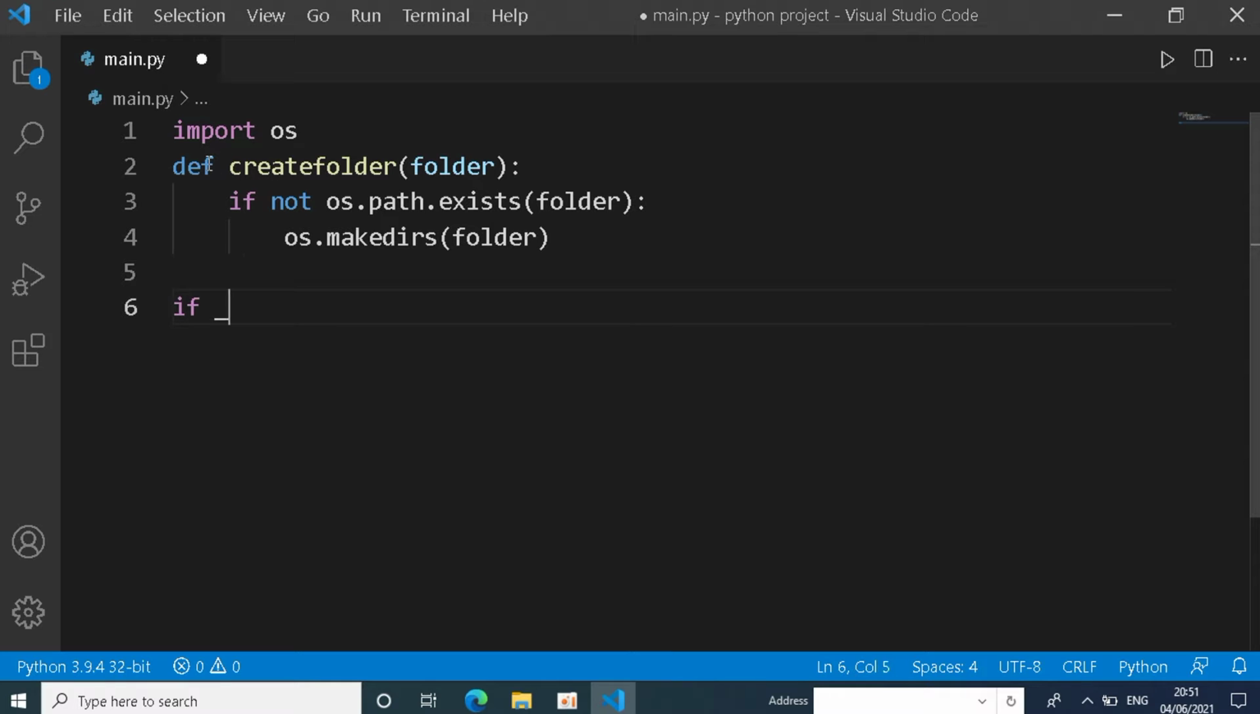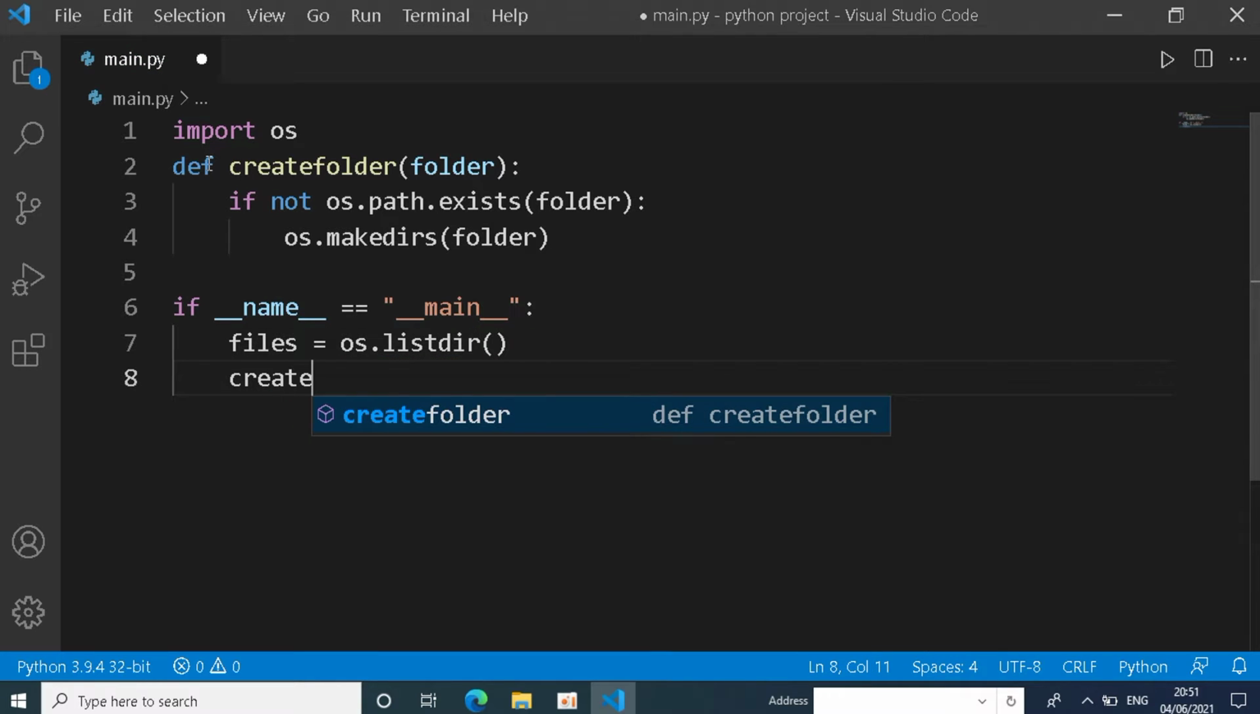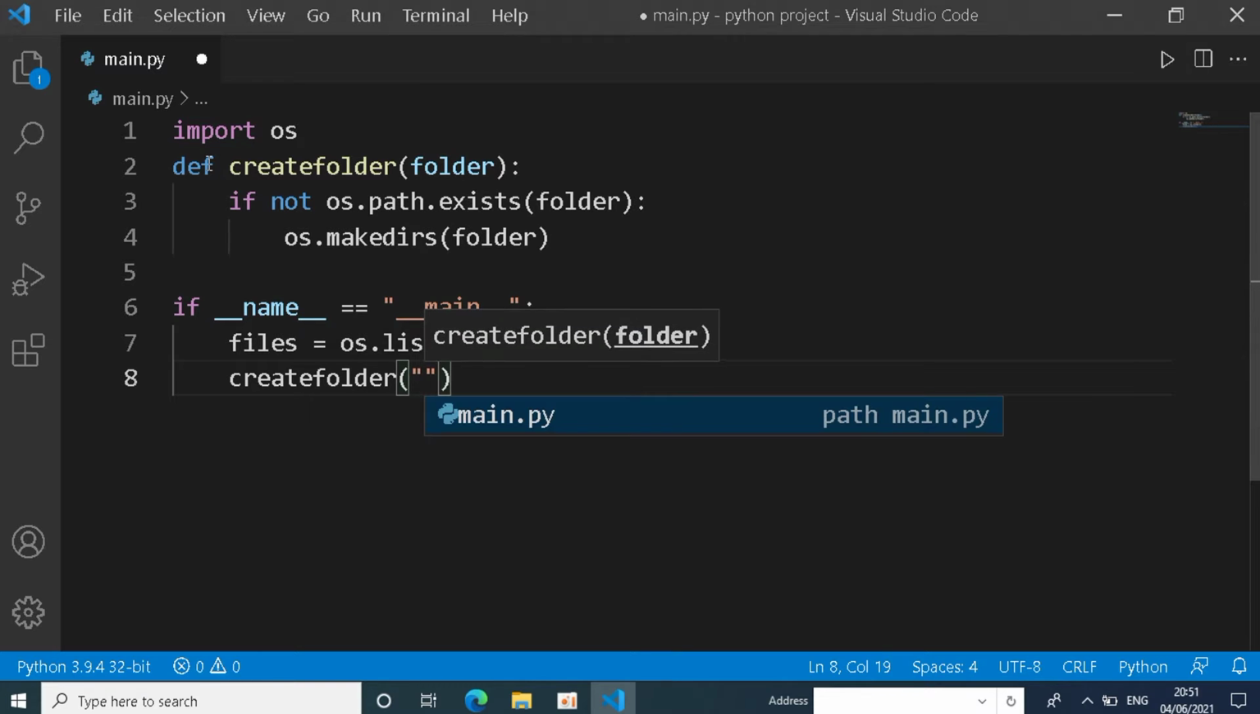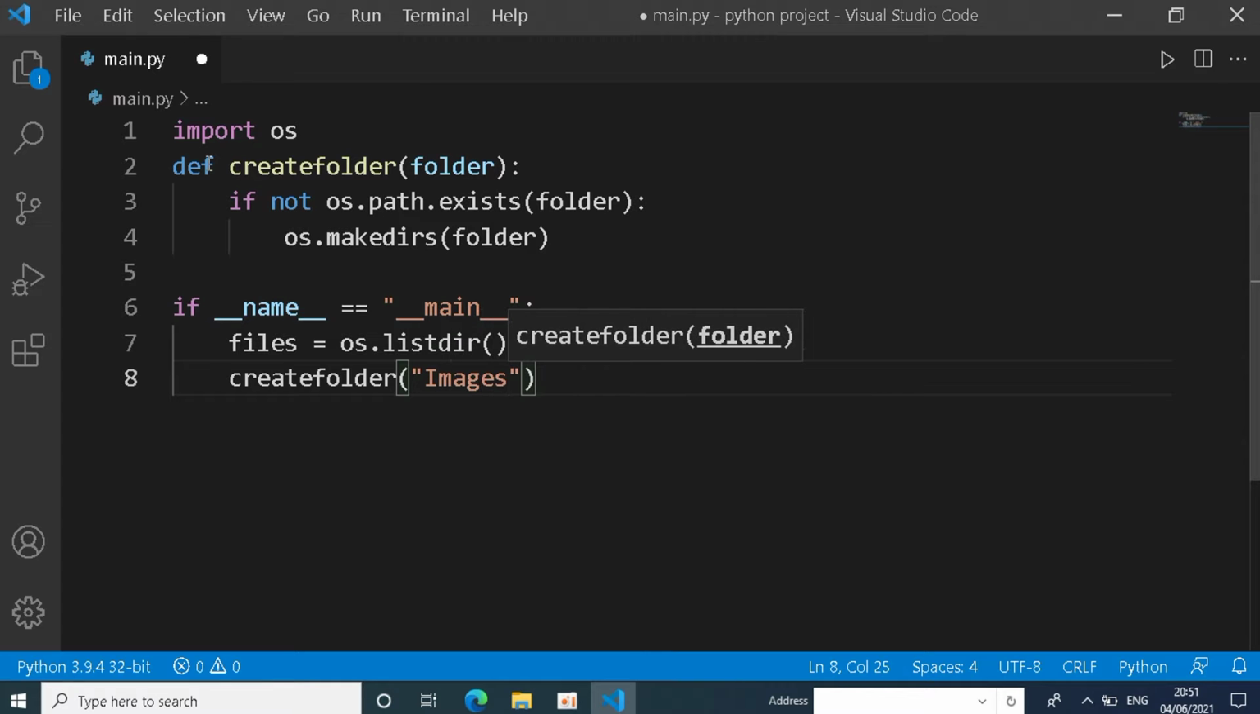After that I'm just going to write if __name__ is equal to __main__, and I'm going to write all of the program code inside the if statement. Here is files = os.listdir. By writing this, it will show all of the files present in this path. After that we are creating folders by calling the above create folder function.